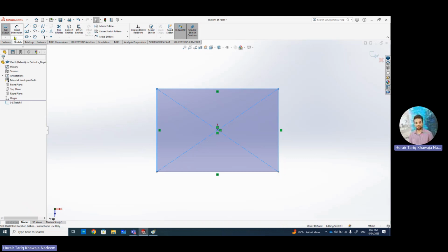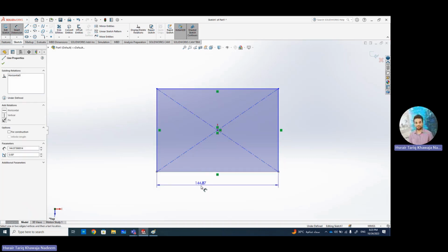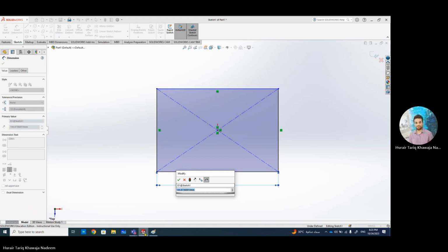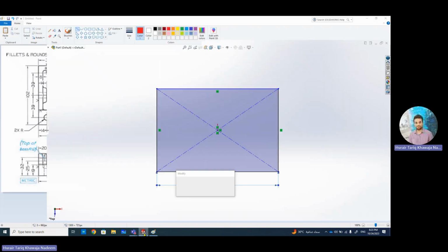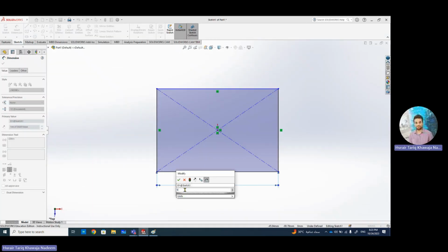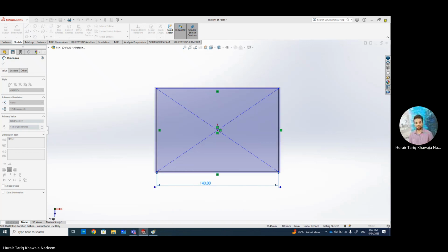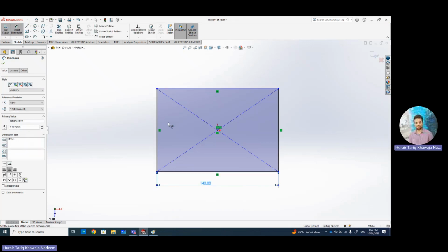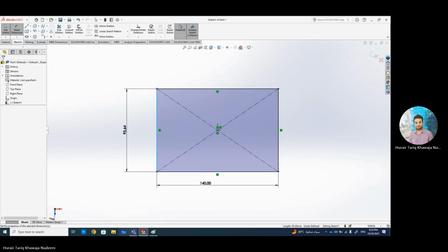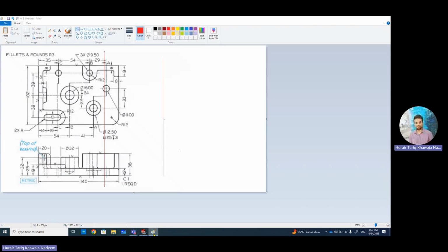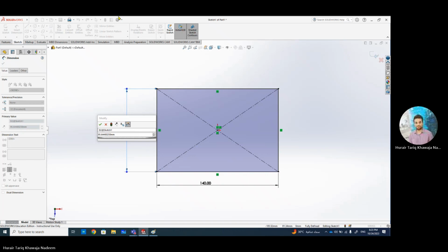So click OK. What are the dimensions? This is 140. And what is the other dimension? 102.